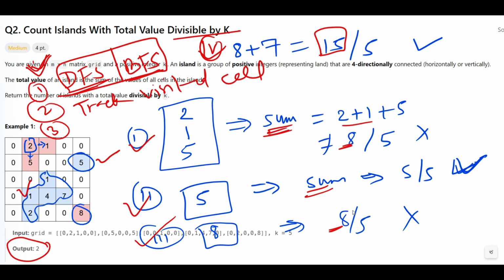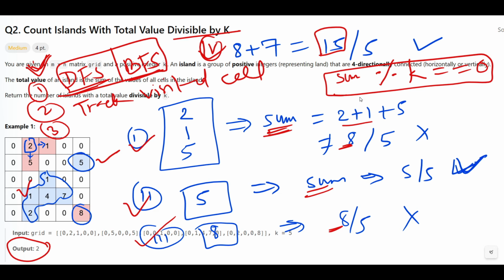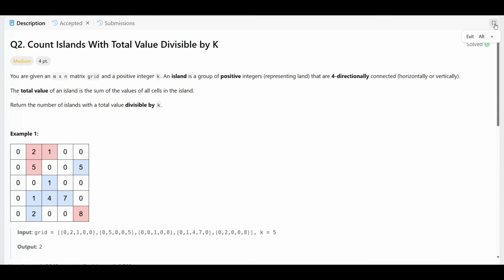So we'll do the sum, and then we'll check if this sum is divisible by k. If it is divisible, k is equal to 0, means the remainder should come 0. If it is divisible, the sum, whatever the sum of the cells is coming, it means we will count it as a valid island. I hope you understand, right? So let's understand the code, how I have developed this code, okay?